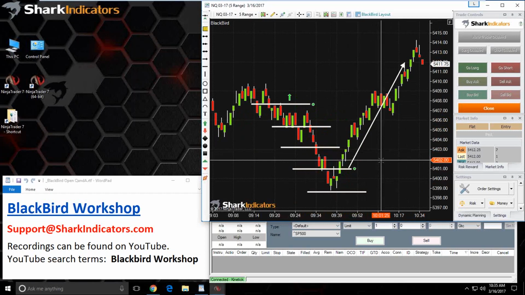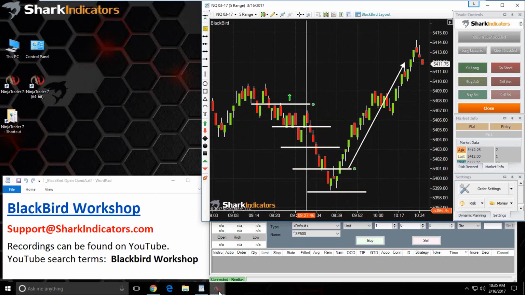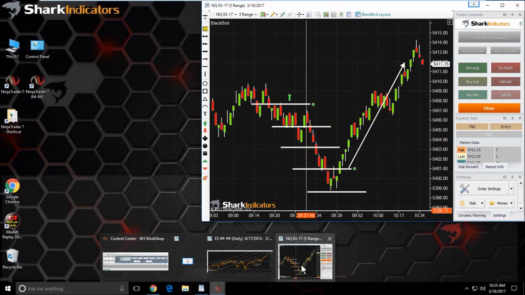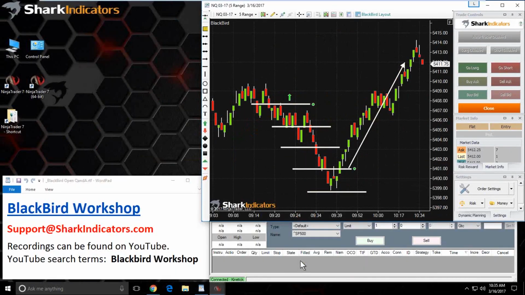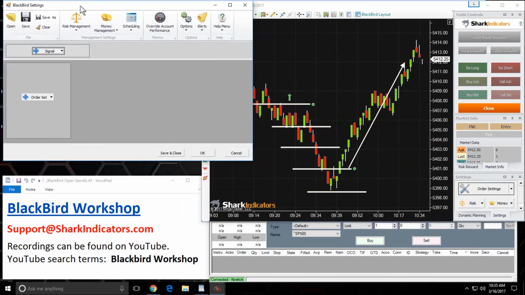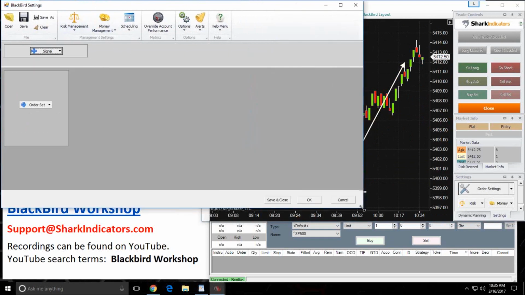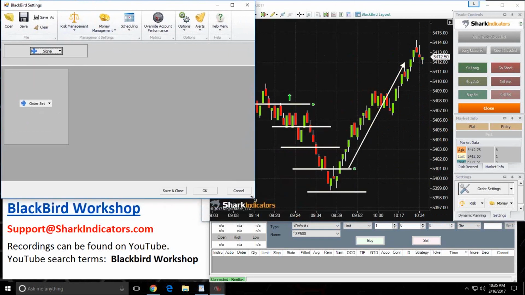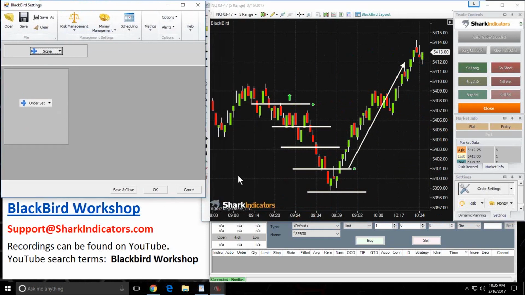So can BlackBird do that? Let's see. Yes, it can. Let's get BlackBird back open here. The one thing, BlackBird doesn't have some kind of counter or mathematical calculation built in, right?